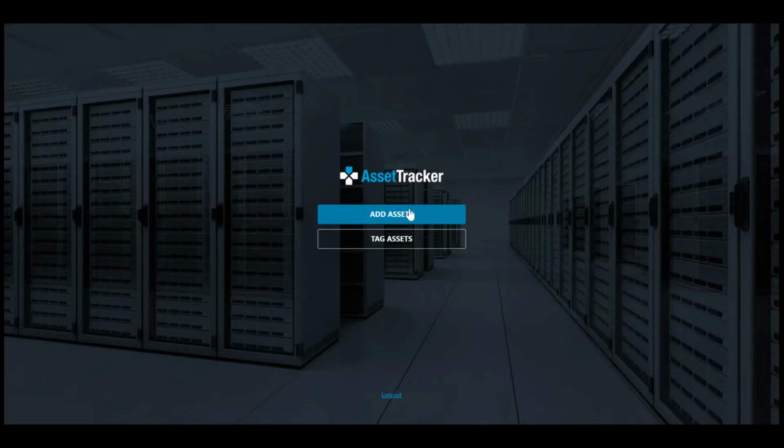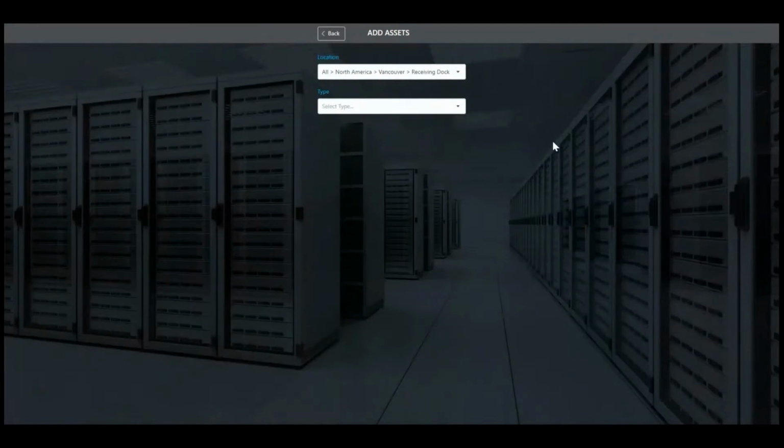Okay, so now we're going to demonstrate the Add Assets functionality within AssetTracker. This is intended for new assets that have come in from procurement and are found in the receiving area of your company. If I go into the Add Assets screen, you'll see that my location is already pre-populated to my Vancouver receiving dock. And from here, I have a few fields that I need to fill out to get started.